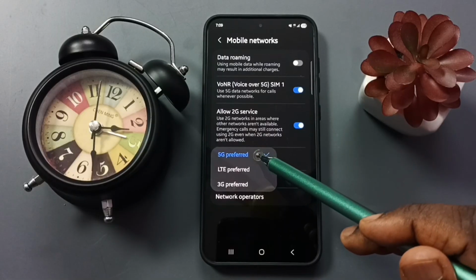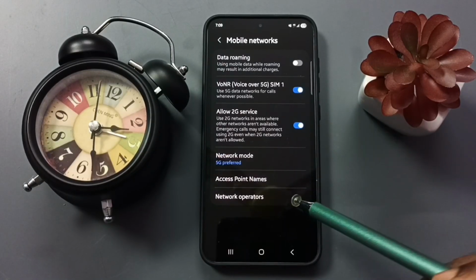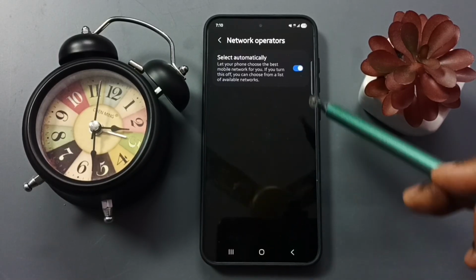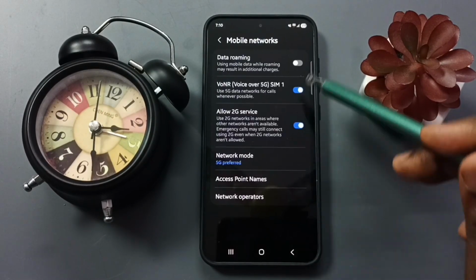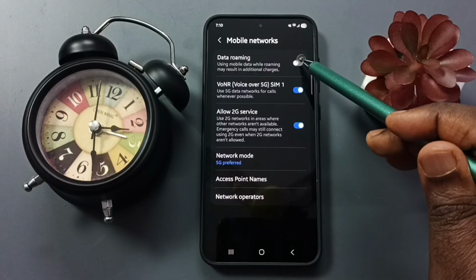Here we should select this first option, 5G preferred. Set it. Then tap on network operators. We should enable this option, select automatically. Enable it. Go back. If you are outside home network, enable data roaming.